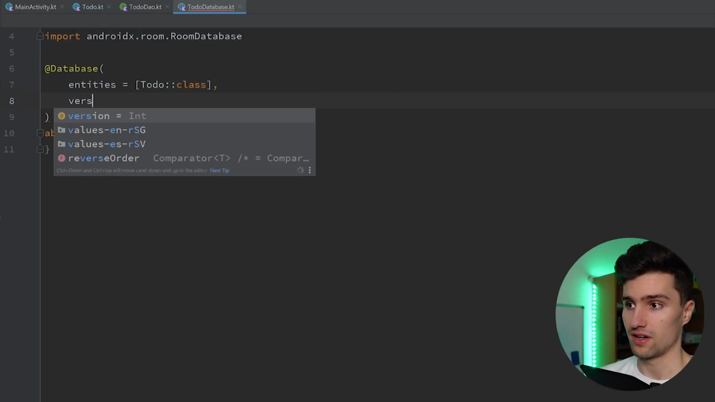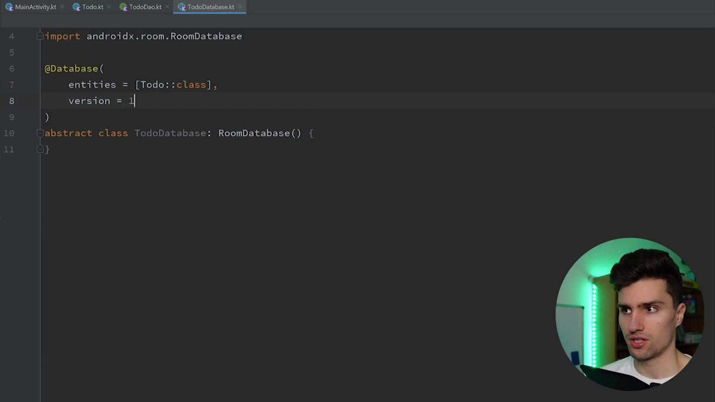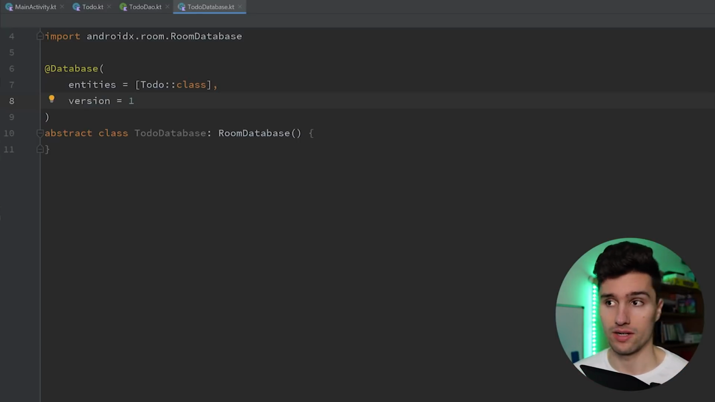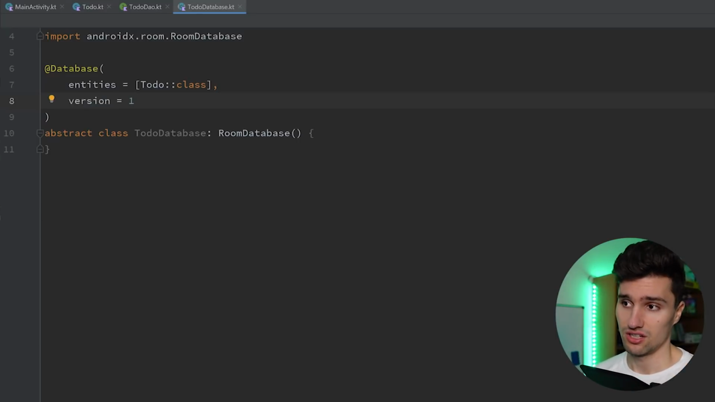And we also need to define a version, which is just one here, the initial version. Every time you change your database in future, if you have a running app in production, you need to increase this version so Room can actually recognize if it should migrate your data or not.